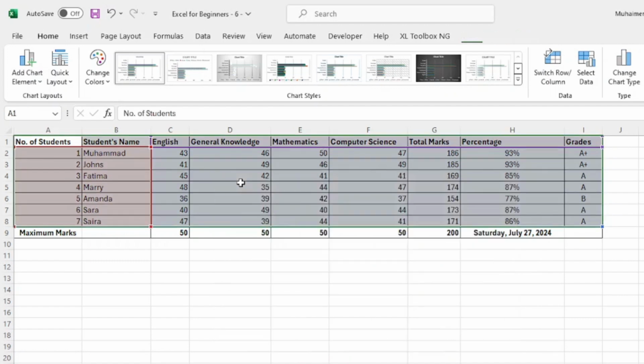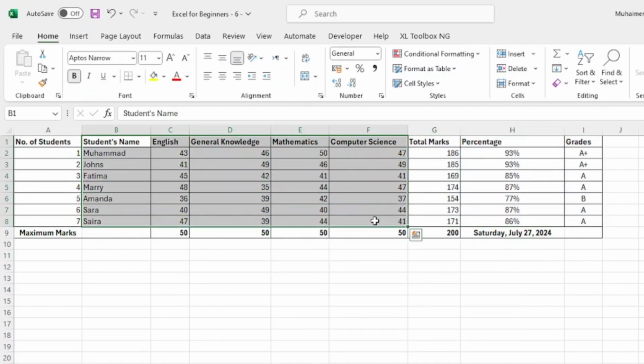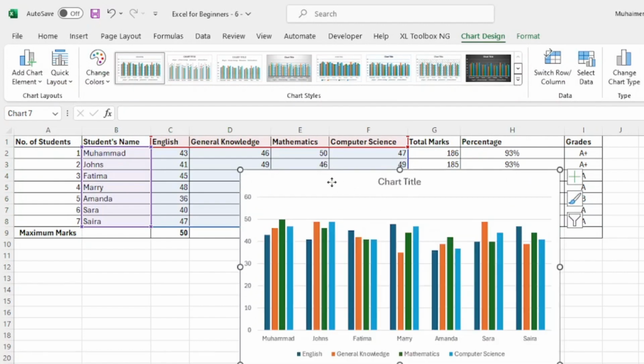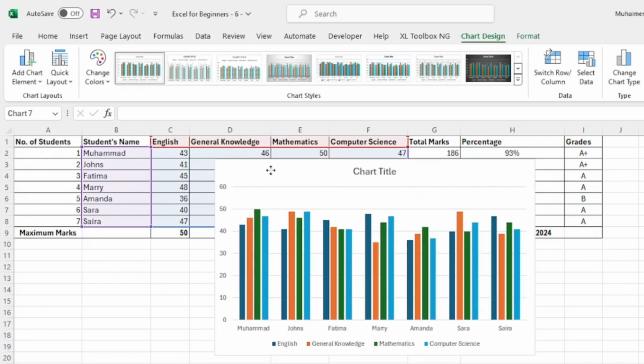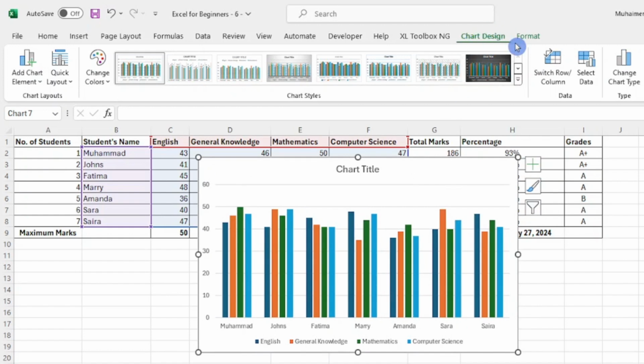Let's again delete the chart and select the data from column B to column F, and press a shortcut key to create a chart, which is Alt plus F1. Now you can see that there are different students in which subjects are clustered above them. Now this chart is easy to understand and I can share it with my manager. One thing worth mentioning is that when I create a chart, a new chart tab appears through which I can change its design and different options.